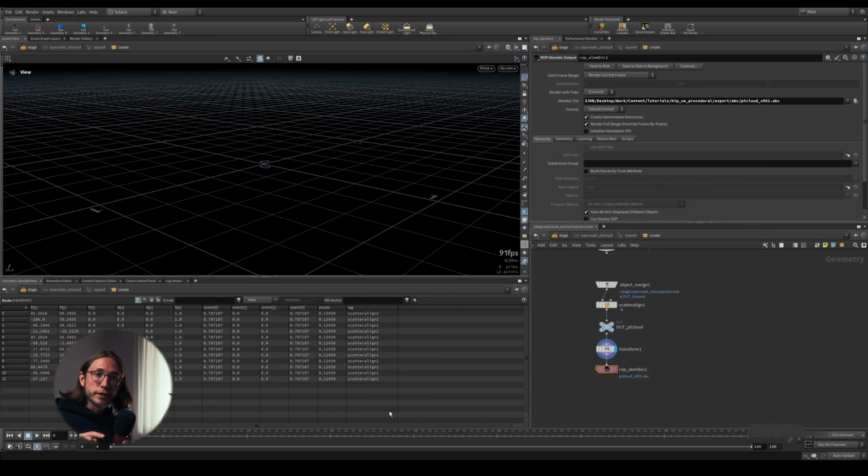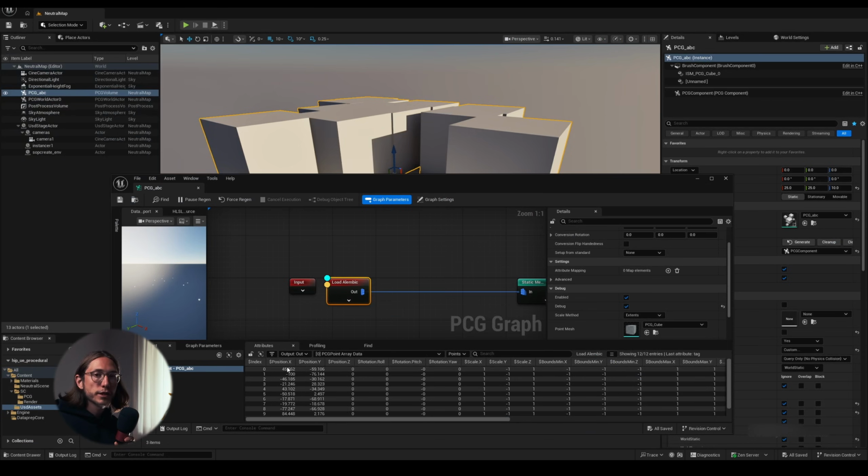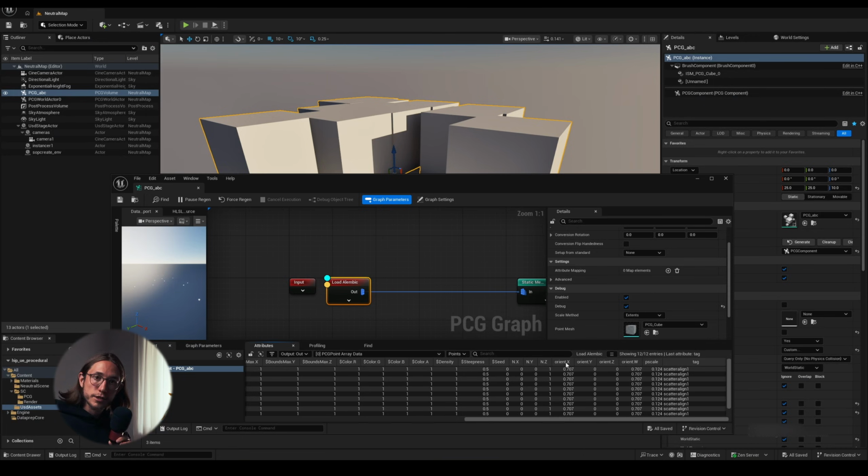Note, the P attribute from Houdini, which is basically the position of the points, is not visible as a custom attribute in PCG, because it uses the Alembic to generate those position points. So the P attribute in Houdini becomes $position in Unreal, while custom attributes such as pscale, orient, tag, or any user-defined attributes remain available for procedural logic.